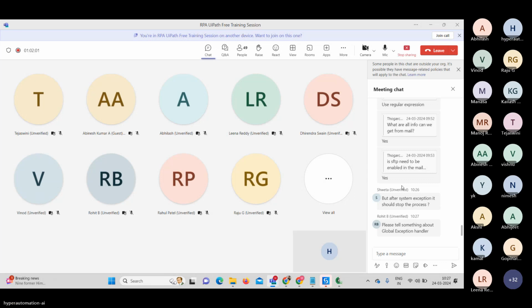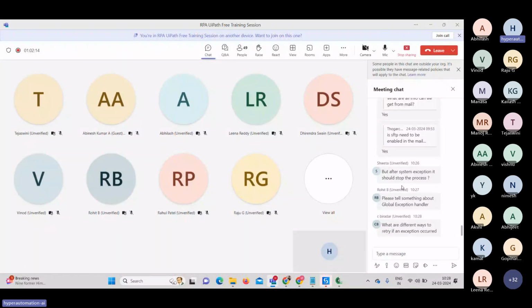So what is a global exception handler? It's something where you handle exceptions globally. Like, if you know that every time a pop-up comes in the picture, you need to handle it. In the global exception handler, you handle only a single exception.